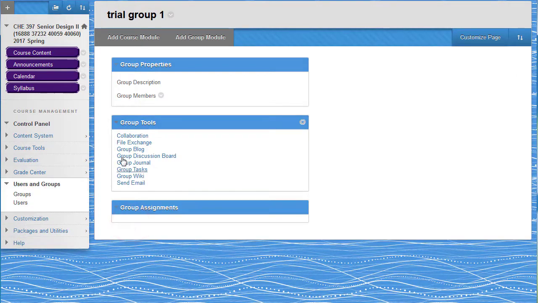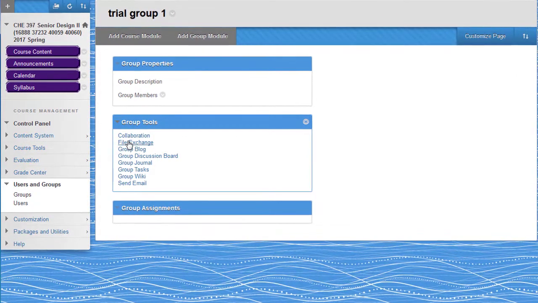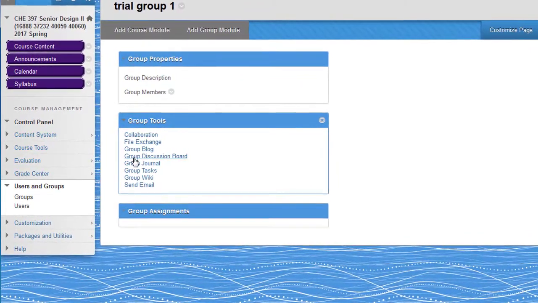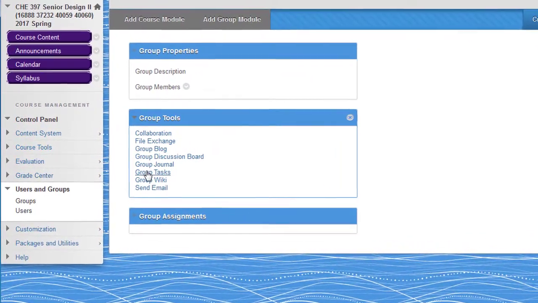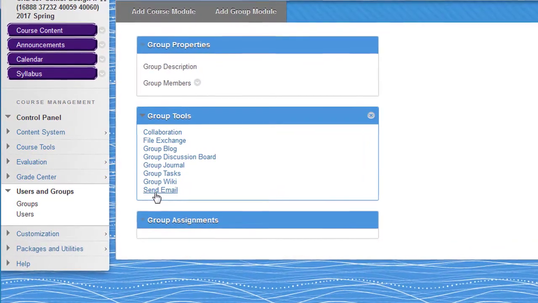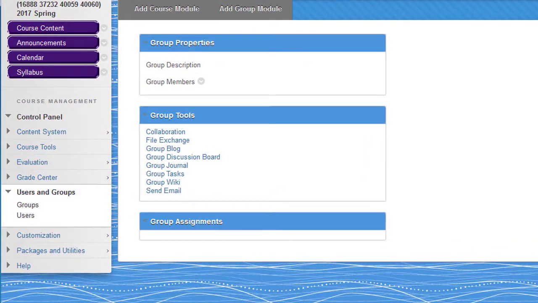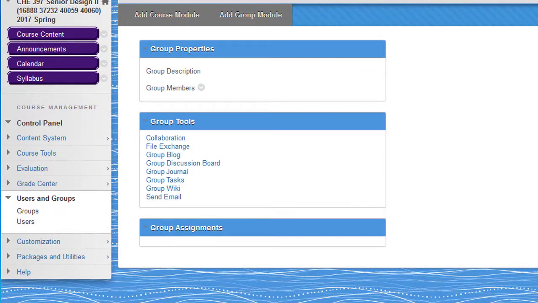Group tools include collaboration, file exchange, group blog, discussion board, journal, tasks, wiki, and send email. What I learned from my students was that among these tools, some were more useful and some were not. I didn't want to micromanage and wanted to give students freedom about what tools they want to use. For my class, the Blackboard tools we found most effective for communication were file exchange, group blog, and group tasks.